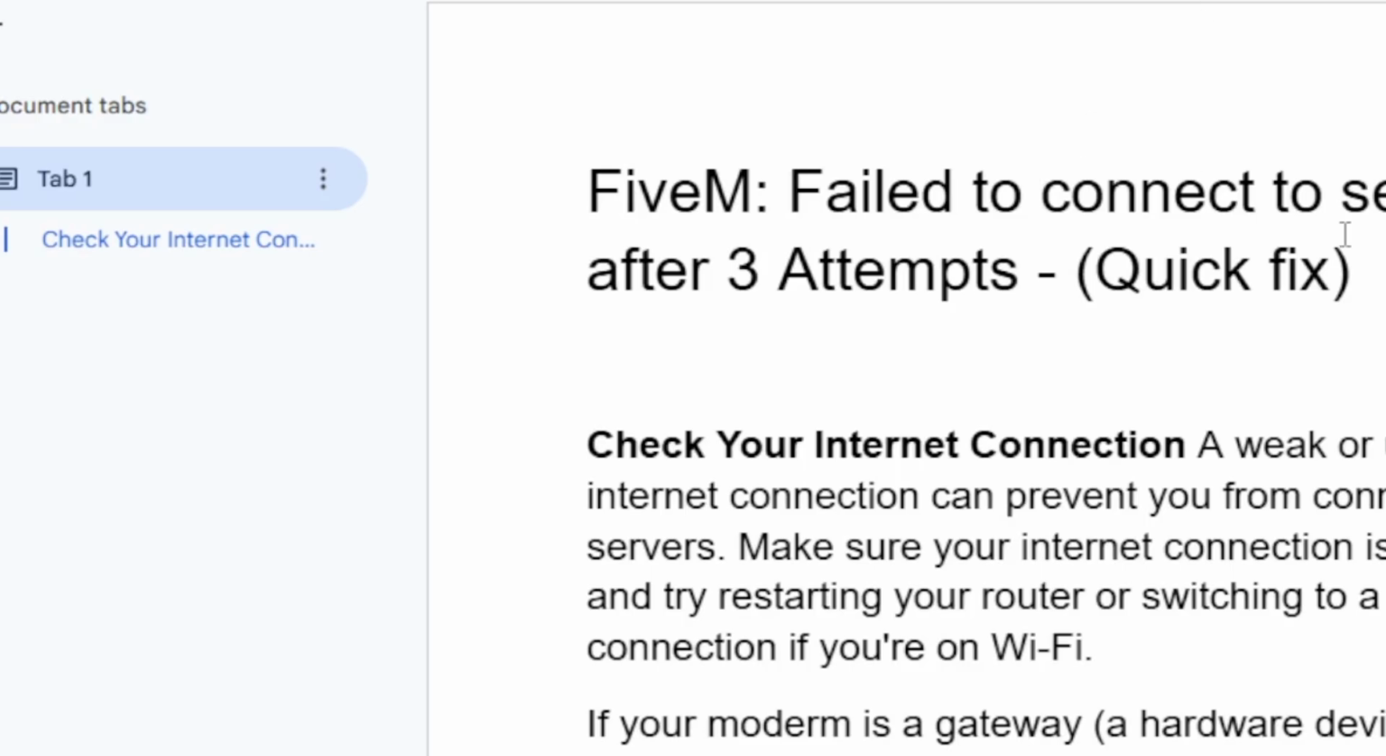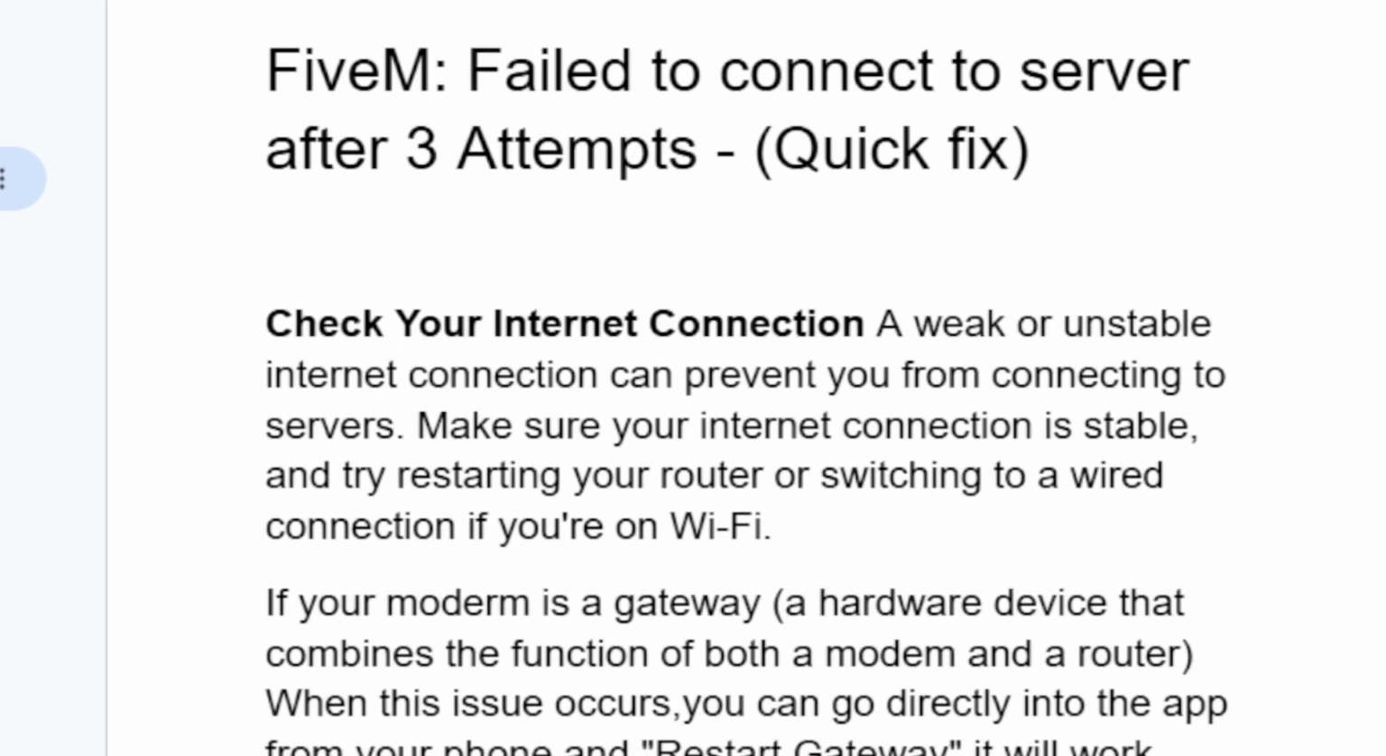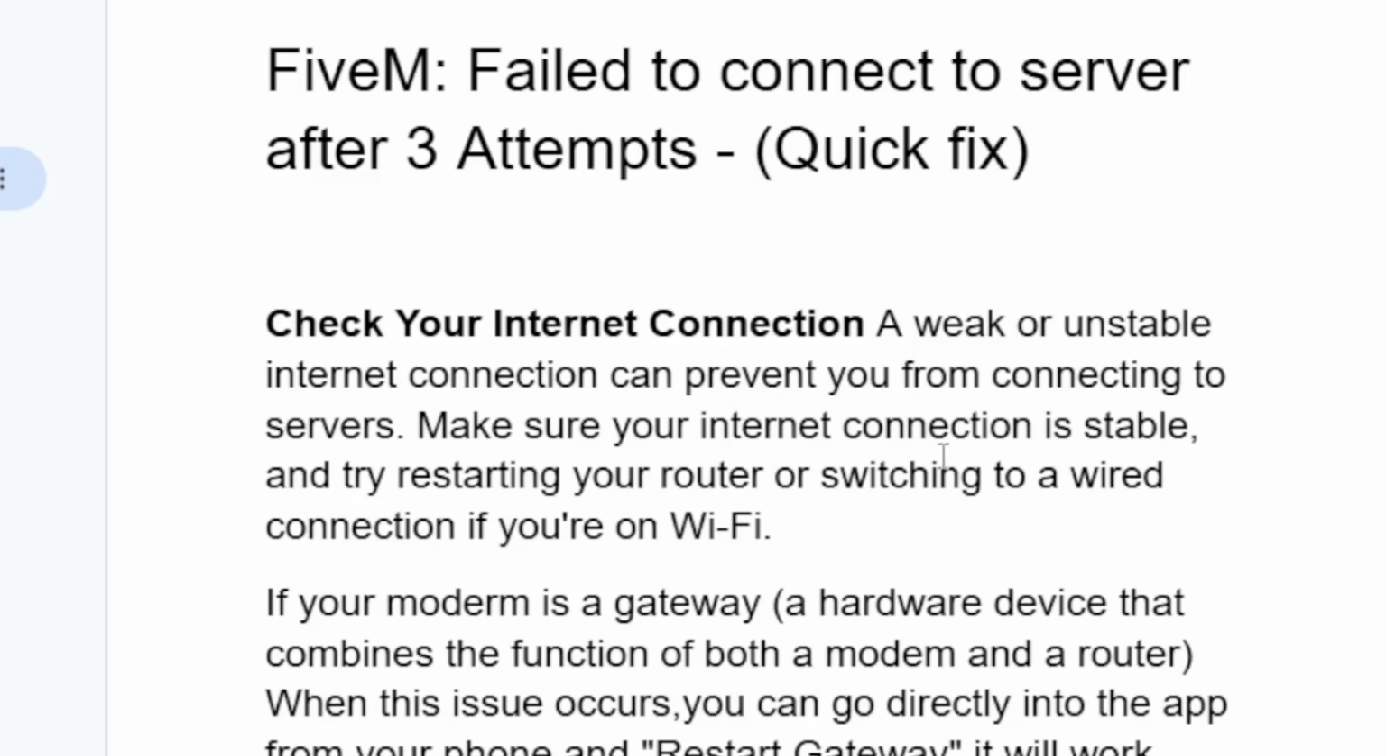In most cases, you need to check your internet connection. A weak or unstable internet connection can prevent you from connecting to servers. Make sure your internet connection is stable and try restarting your router or switching to a wired connection if you're on Wi-Fi. If you've done this but you're still facing the same problem, you can try to restart your router or switch to a wired connection if you're on Wi-Fi.